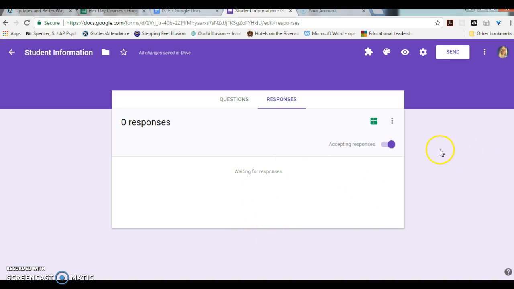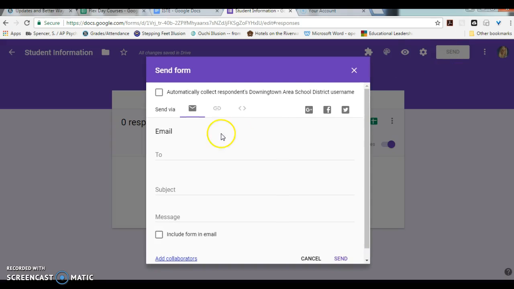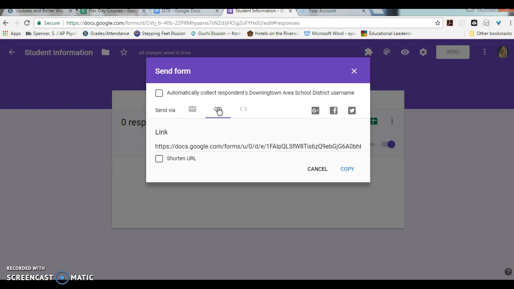When you do want to get your link to share with your students, or you can also embed it in Schoology if you'd like, you're going to go to send. Now you can either email people. I would not recommend individually emailing all your students, but if you go right here, you can get your link, and then you can just copy and paste that into your Schoology page, into your web page, whatever you are using, and you can share that with the students so that they can start filling out that form for you.